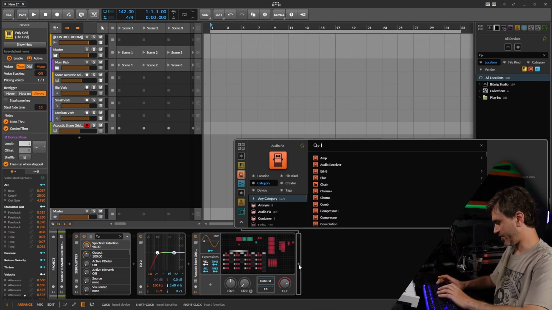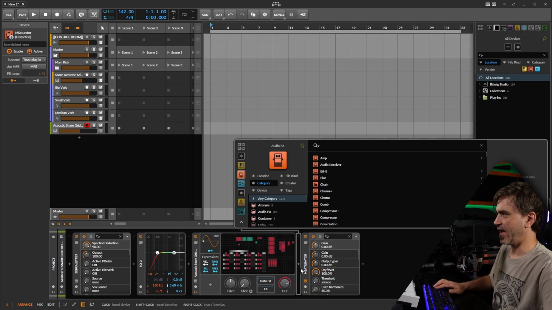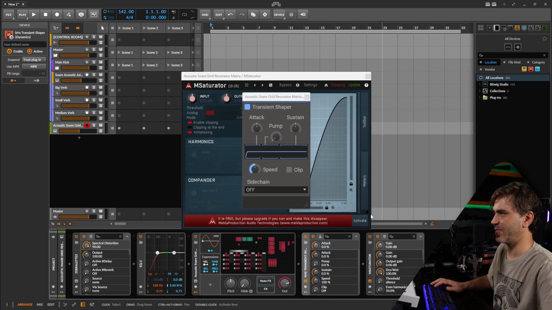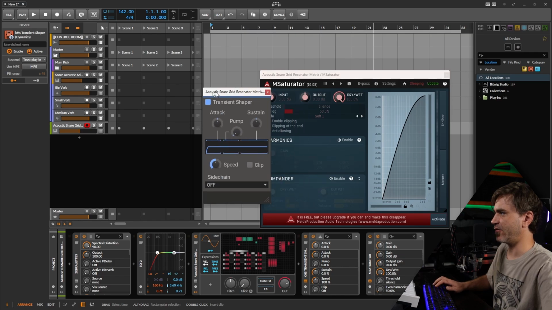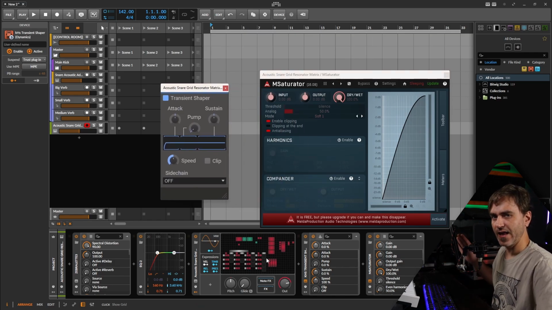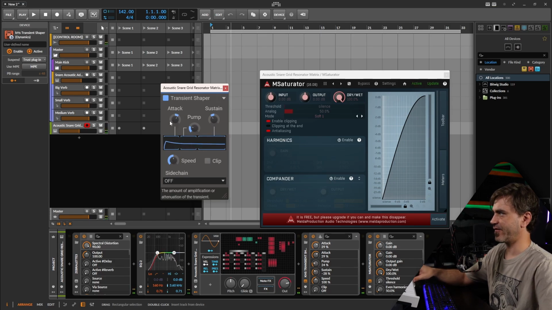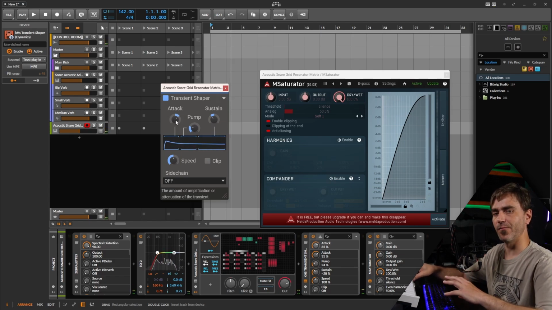Okay, so the next part of the chain is Melda M Saturator. Something that you can also do is use something like Transient Shaper here. Instead of actually going into the grid and creating envelopes and stuff that way, you can use a Transient Shaper here to shape the sound if you want to shape it some more.